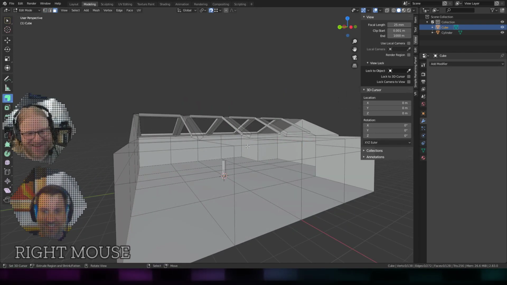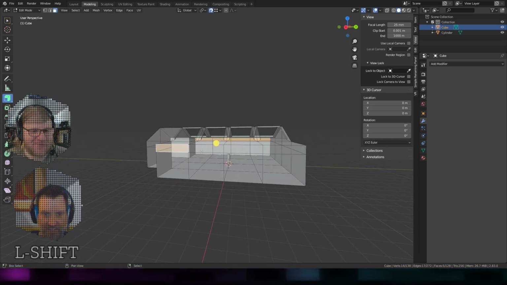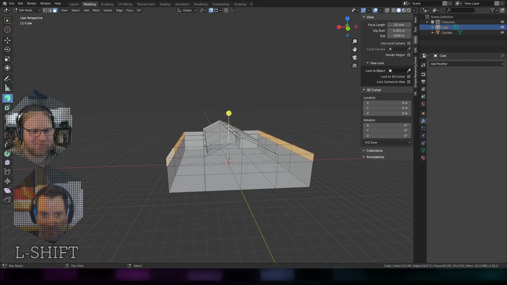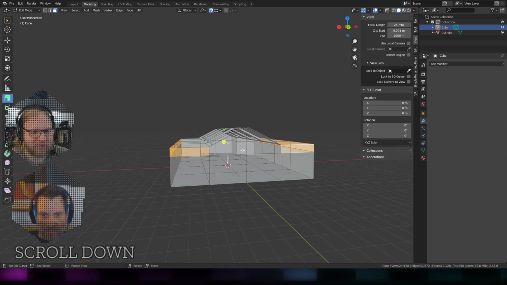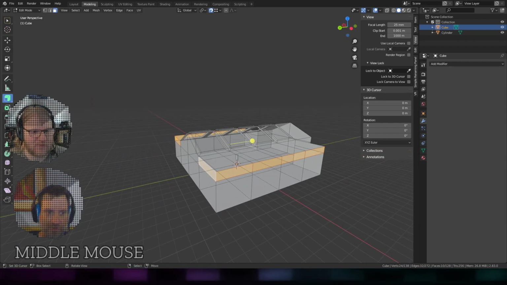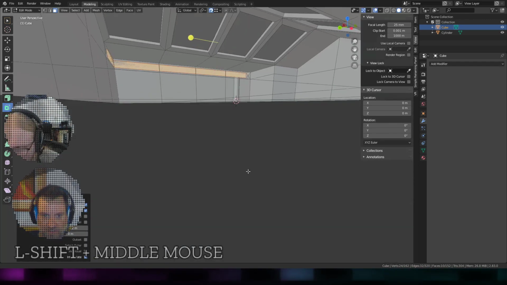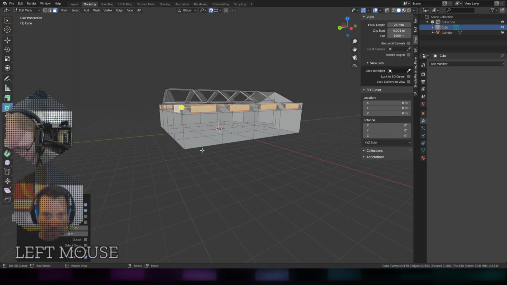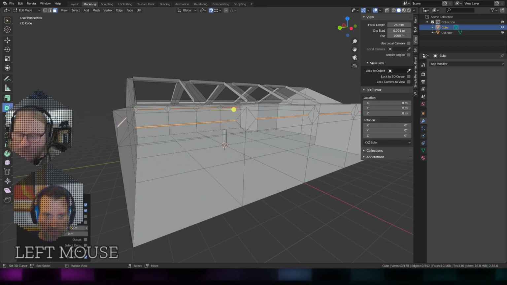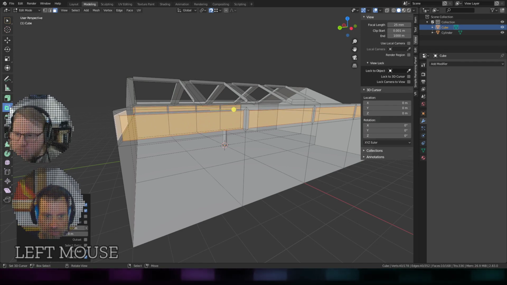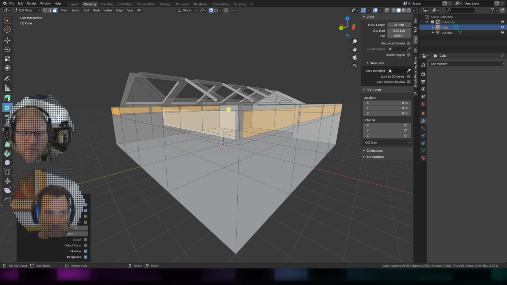Then the last thing I'm going to do is go back into face mode and select these little windows around the outside. Those two. And then I'm going to do the same thing I did before. I'm going to inset faces. I also went way too far. And then I'll do the same thing. I'm going to extrude them out along their normals.